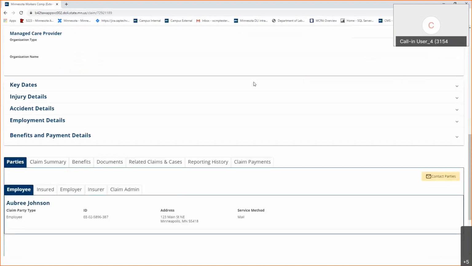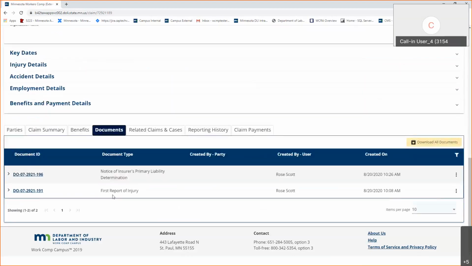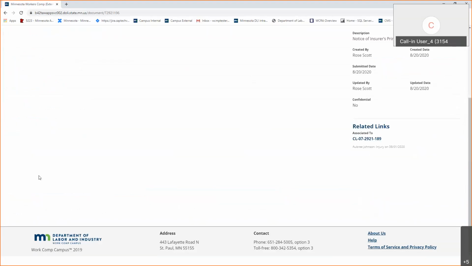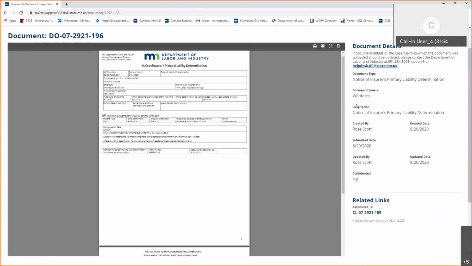I go back to the bottom and I look at my Documents tab now. I'm going to have a first report of injury that we looked at earlier, and also my Notice of Insurer's Primary Liability Determination, outlining the payment that I just made. And I know this is super teeny tiny. It's very similar to our current NOPLD. And you can do the same here. You can just print this off or download it.